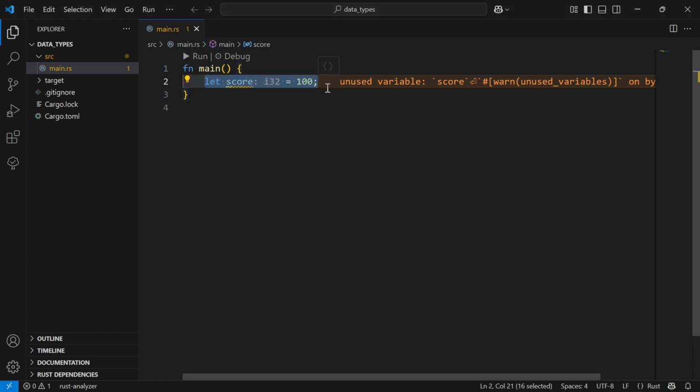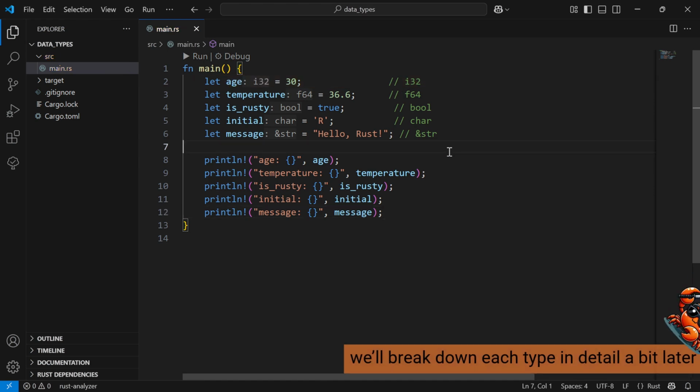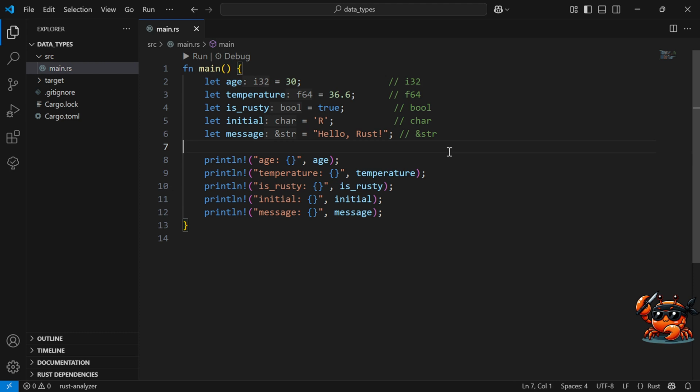Let's try a few examples and see how Rust figures out the type of each variable on its own. Without us specifying any types, Rust is able to recognize what each value is. It sees that 30 is a number, so it picks an integer type. 36.6 is a decimal, so it goes with a floating point type. True is clearly a boolean, and R is a character. Even "hello Rust" is picked up as a string slice. All of that is decided at compile time thanks to Rust's type inference system.